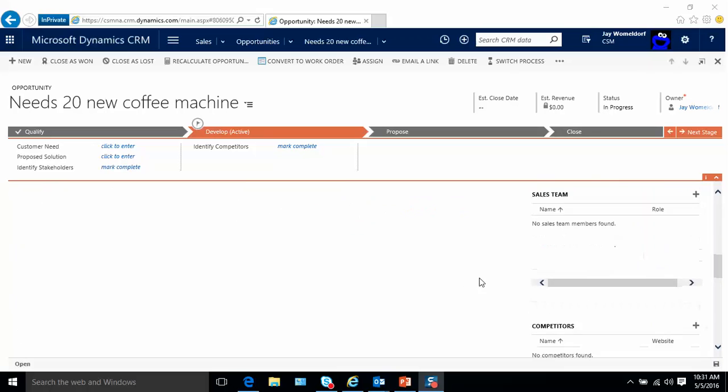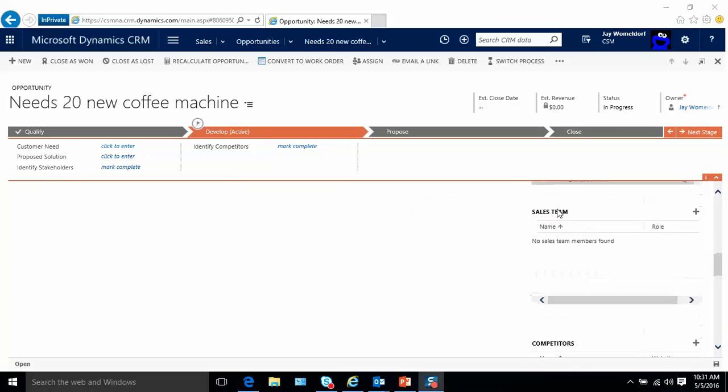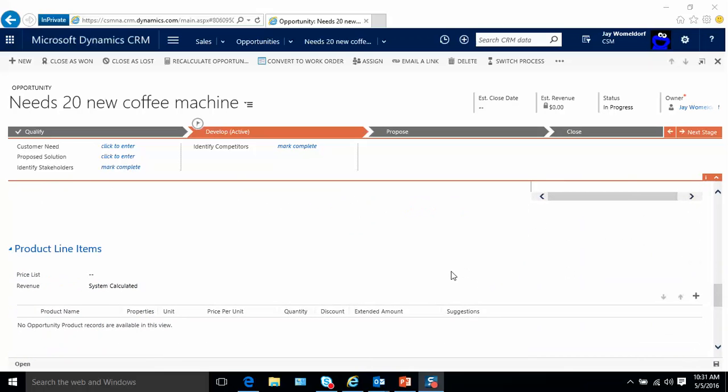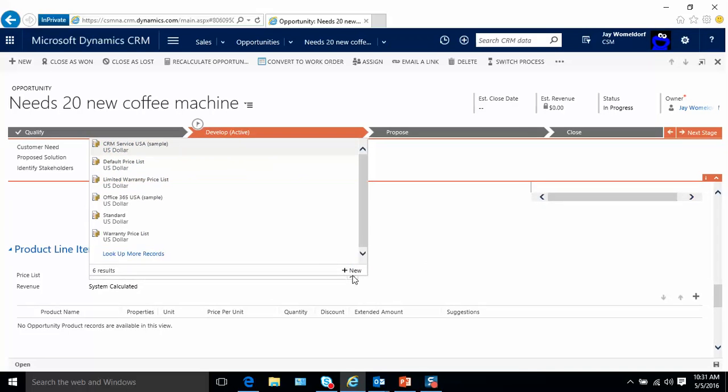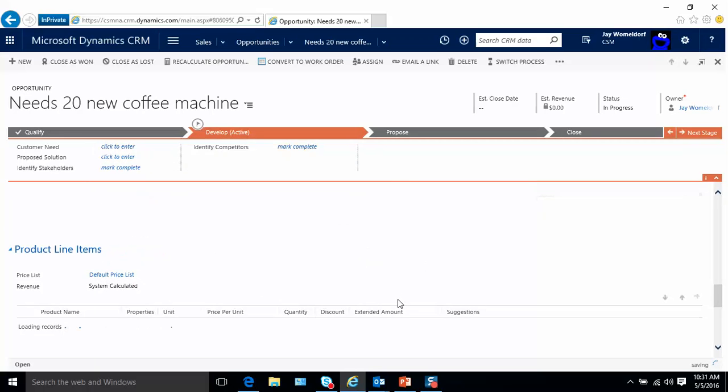Maybe I scroll down here and I have additional sales members or salespeople on my team that work with the customer to close this opportunity. And then maybe I'm listing the competitors. Down here would be the product section where I'm actually going to add a product to this opportunity. This is kind of important, especially when you get into actually creating quotes. And quotes are documentation that you send to the customer that says this is how much our product would cost if you purchased from us.